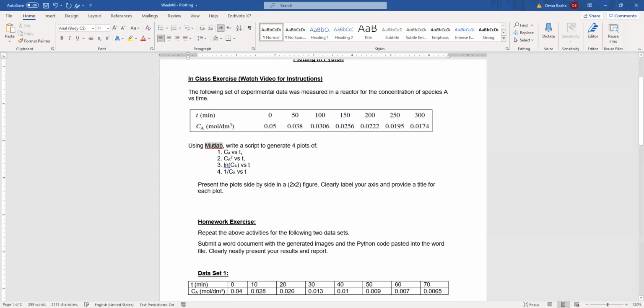So what you're being asked is, using Python, not MATLAB, write a script to generate 4 plots: Ca versus t, so concentration versus time, Ca squared versus t, concentration squared versus time, ln Ca versus t, and 1 over Ca versus t. And then you want to present the plots side by side in a 2x2 figure. Clearly label your axes and provide a title for each plot.